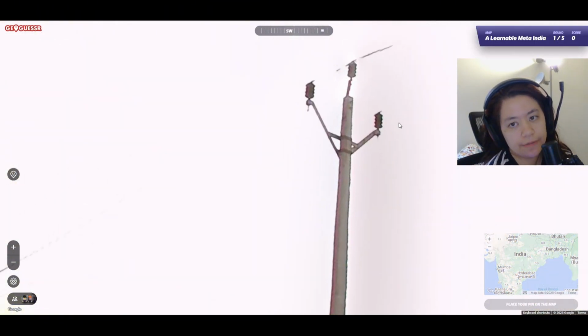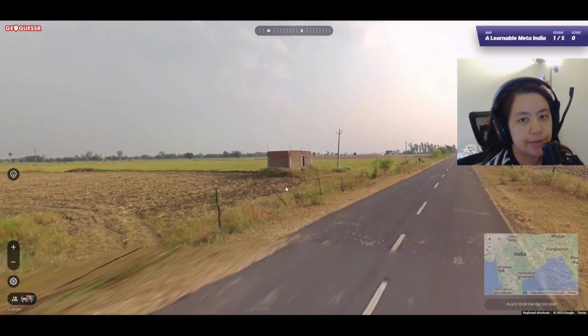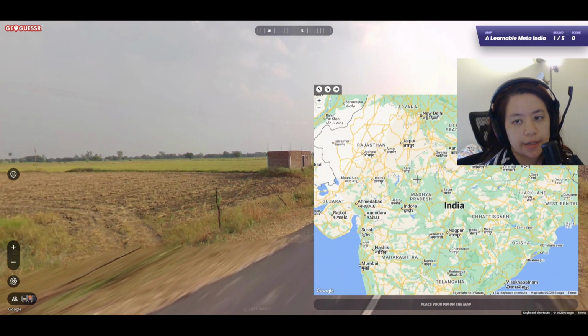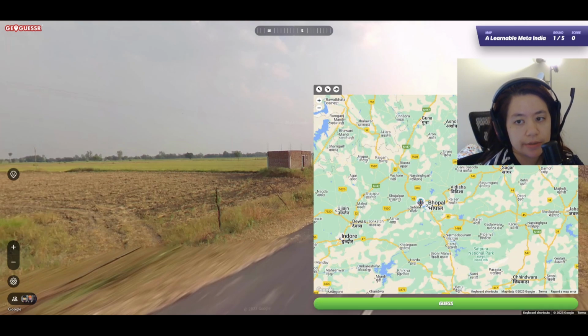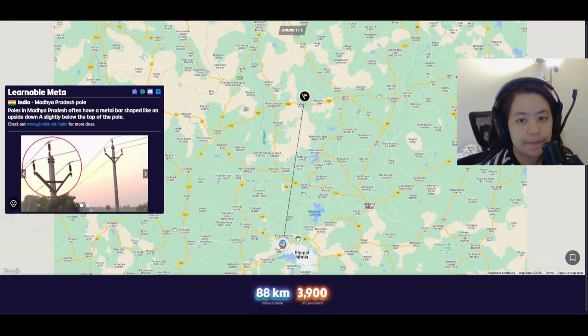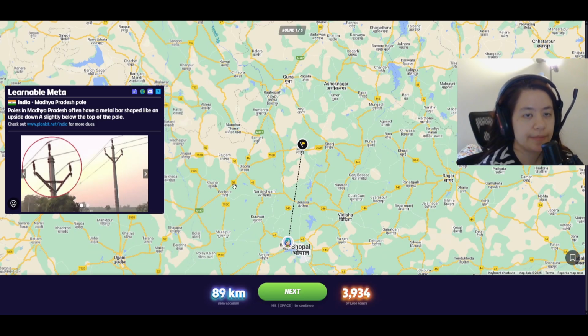Okay, we got the A-frame pole thing here, which we did learn. And I think that was in Madhya Pradesh. So I'm going to go near Bhopal. Okay, nice. That was a really good score. There was a Madhya Pradesh pole. So poles in Madhya Pradesh often have a metal bar shaped like an upside-down A below the top of the pole.